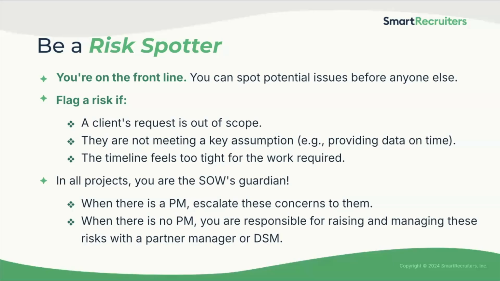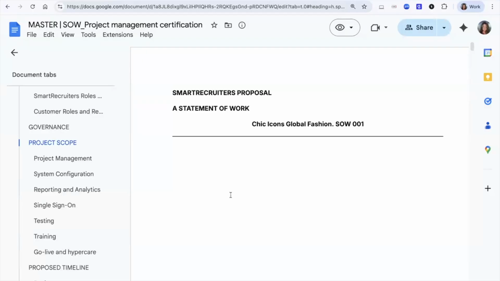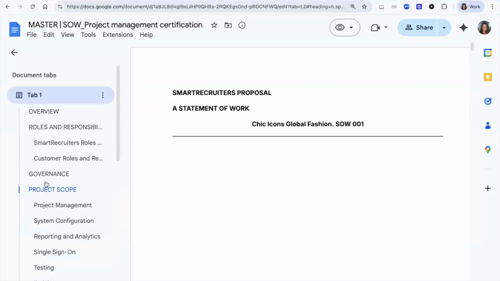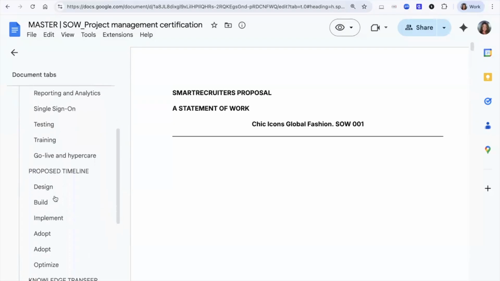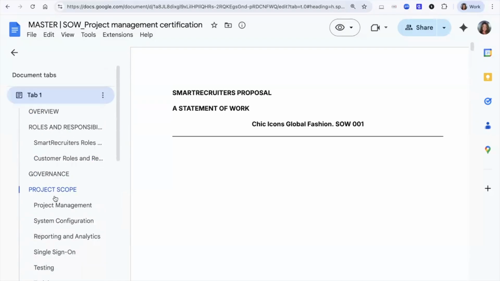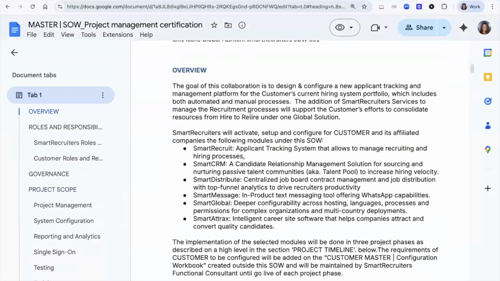Now, let's take a quick look at an SOW example and see where all of these concepts live in a real-world document. Here we have an example statement of work for Chic Icons Global Fashion. On the left-hand side, you can see I can easily navigate to the various sections that I may wish to review. So the first one we talked about was the overview, and this is where I can see the goal of the project along with what's in scope.